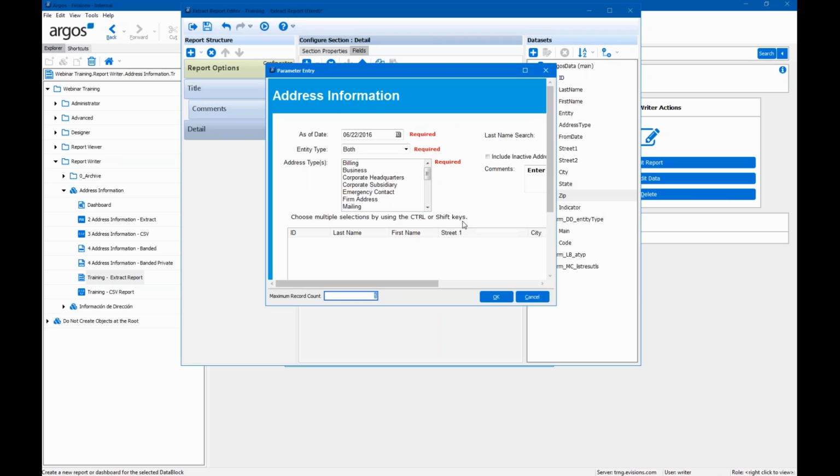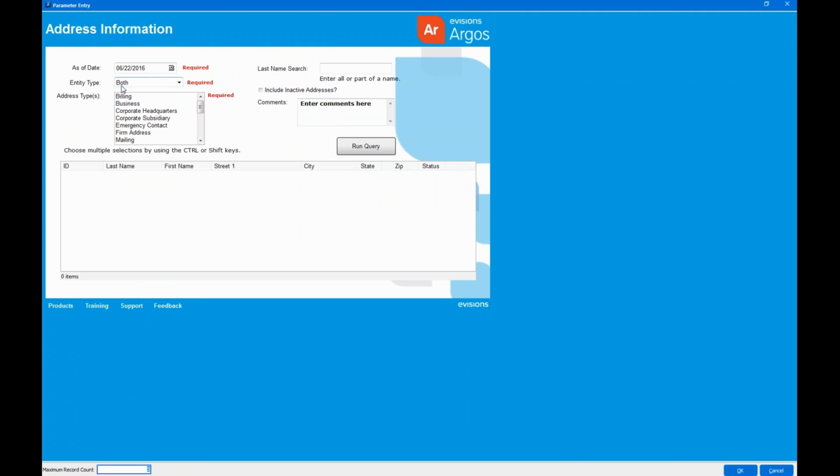We can't test the query without populating the variables, so we will need to fill the required variables for the date, entity type, and address type. And we'll also go ahead and include something in our comment section. We'll select our fields here.